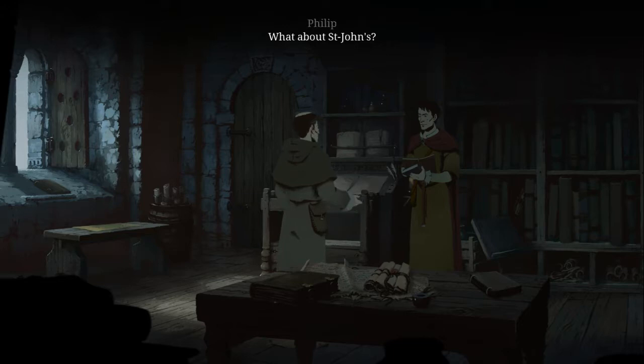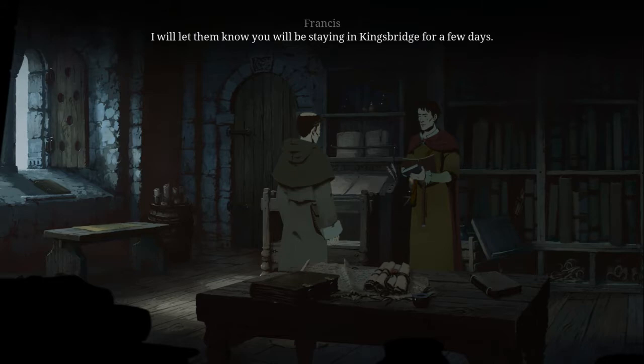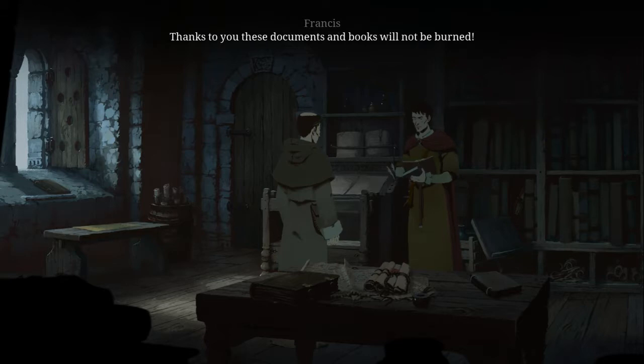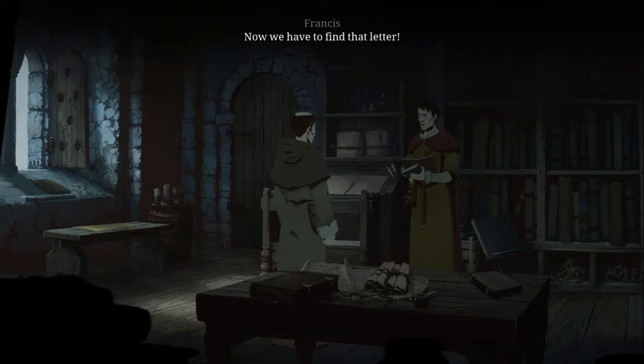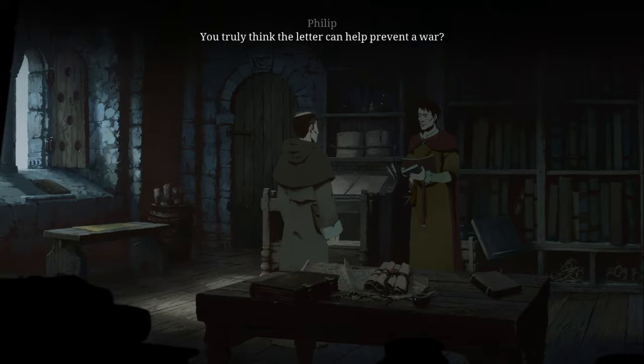What about St. John's? I will ride there tomorrow. I will let them know you will be staying in Kingsbridge for a few days. Thanks to you, these documents and books will not be burned. Now, we have to find that letter. You truly think the letter can help prevent a war? If the message says what I think it says, then yes, I do.